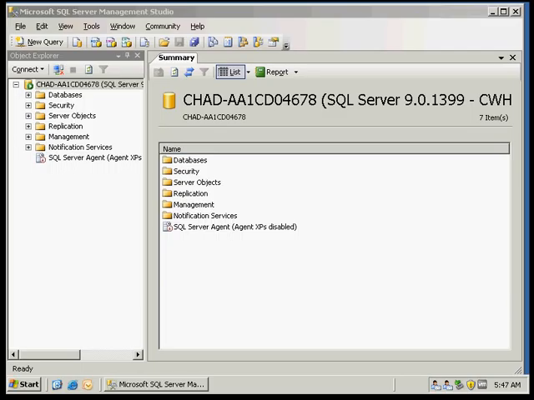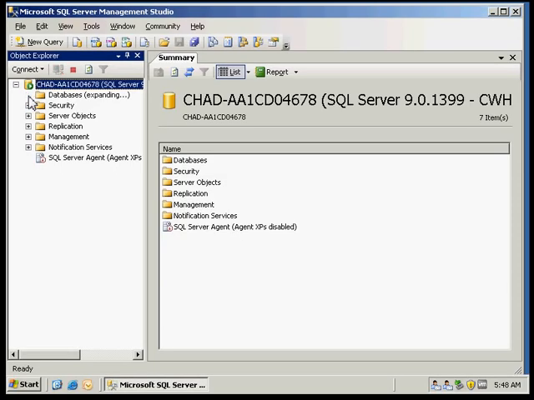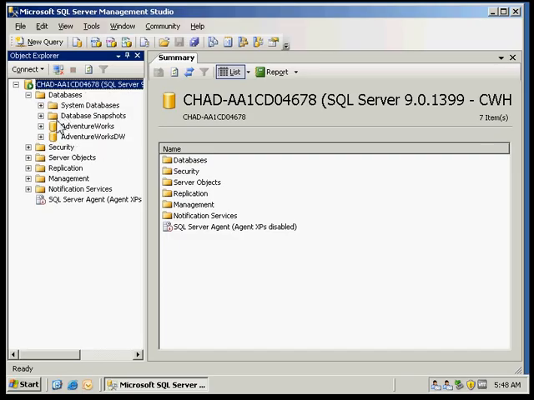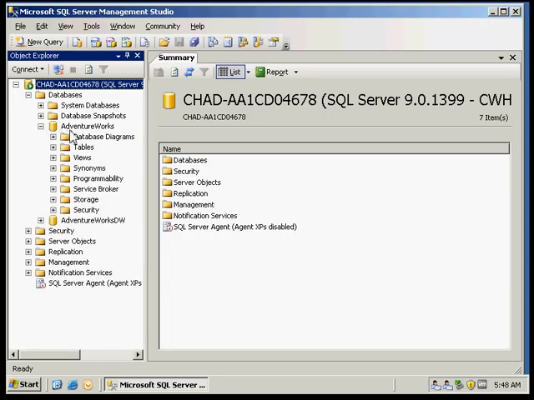So the first step in the activity is to expand the databases, and then we want to go to the AdventureWorks database, which is the sample database. While it's loading that from the server, we'll expand the AdventureWorks database.